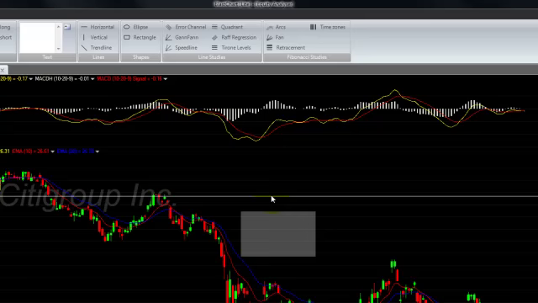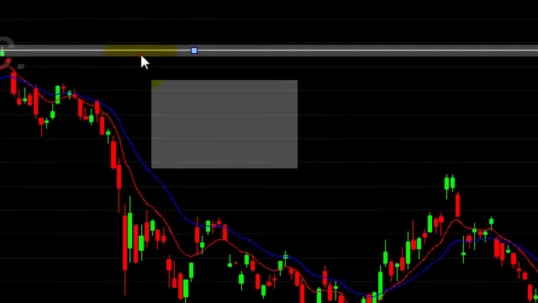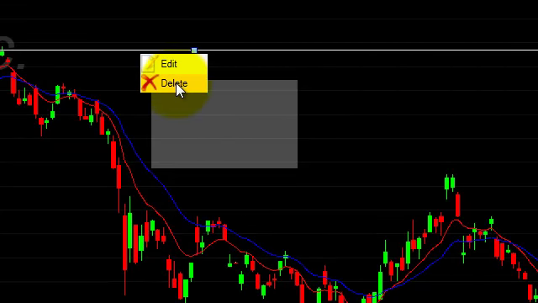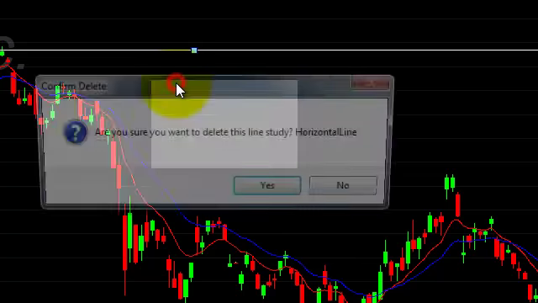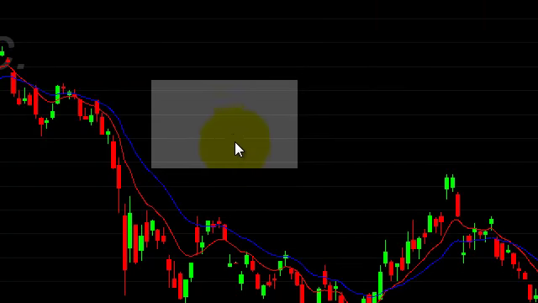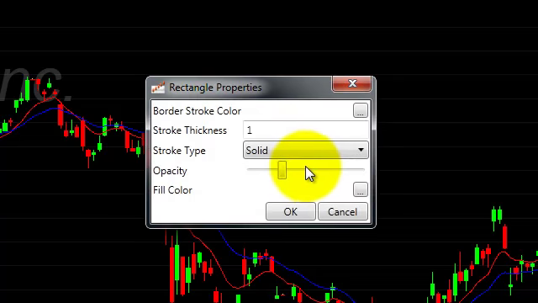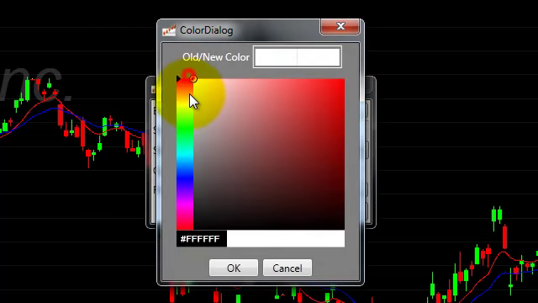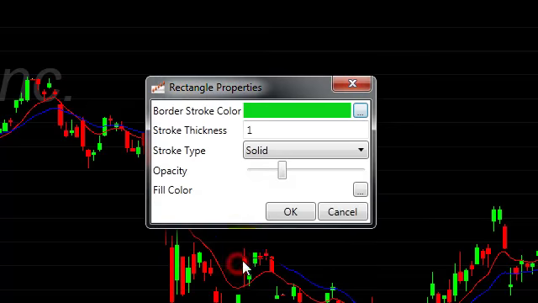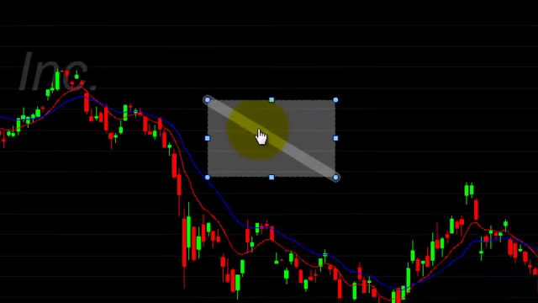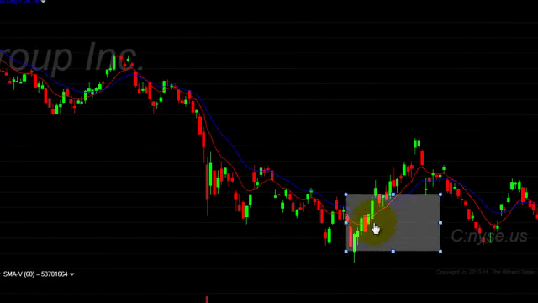To delete an object from the chart, select the object and press the delete key on your keyboard. Alternatively, you can select an object and then left click on its hover over selector bar to bring up the object's context menu and then click delete. As you may have noticed, drawing objects also have an edit option in their context menu. Here you can change the line's border color, thickness, type, opacity, and even fill color on selected drawing objects. You can also move drawing objects around by selecting them and dragging them with your mouse.